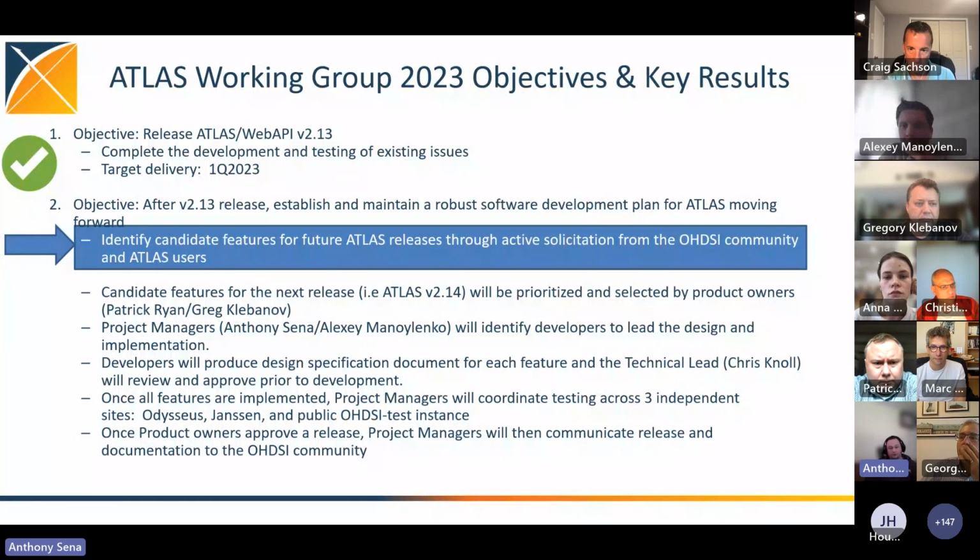And so this is an important step that we really hadn't done formally before. We wanted to get input from folks like yourselves that may be using Atlas in your organization or may not be able to use Atlas for certain reasons. And so we wanted to at least hear that feedback and start to use that as a mechanism to help us plan the next release. So once we have the backlog of issues that are potentially in scope for 2.14, which will be the next release of Atlas, we will review those and they'll be prioritized and selected by Patrick and Greg.